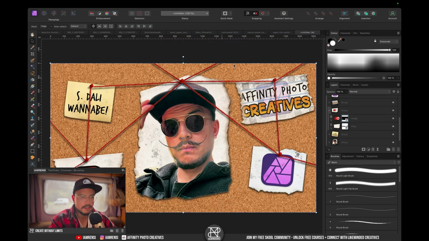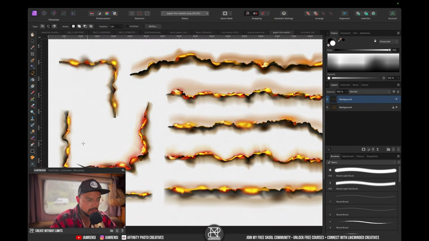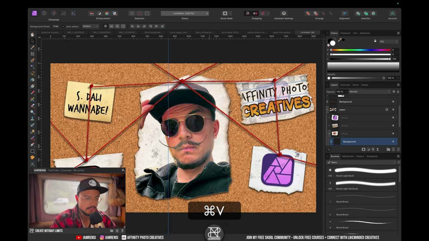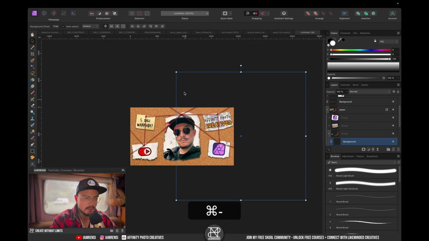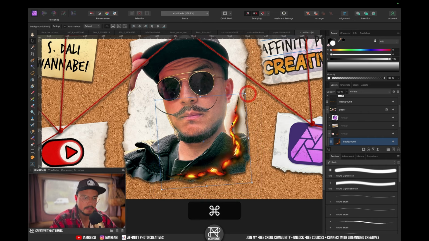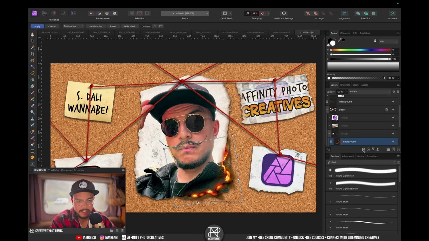Cool. Now let's grab another one of those because I really like them. It's very easy to work with them. Maybe this corner one. I'm gonna do the same thing: Command J, Command C, Command V. Let's zoom out, and let's add this one to this piece of paper. I think it looks a little too fake, but it doesn't really matter.